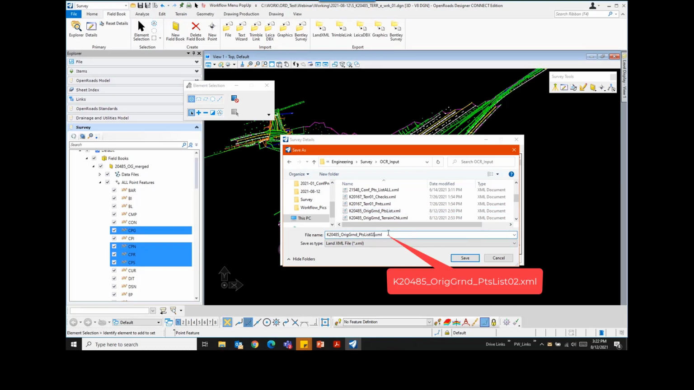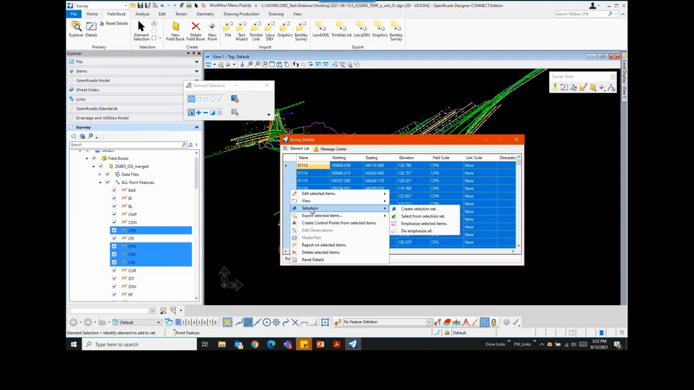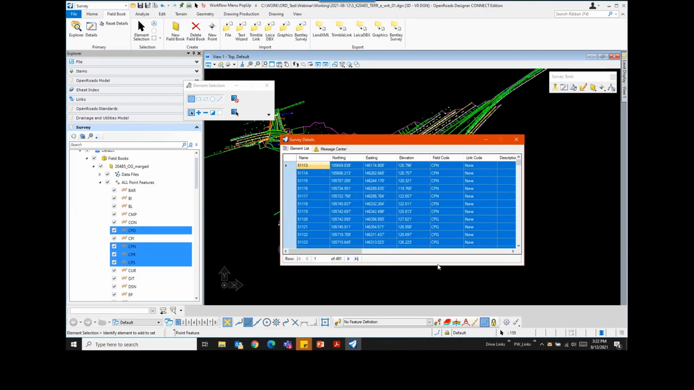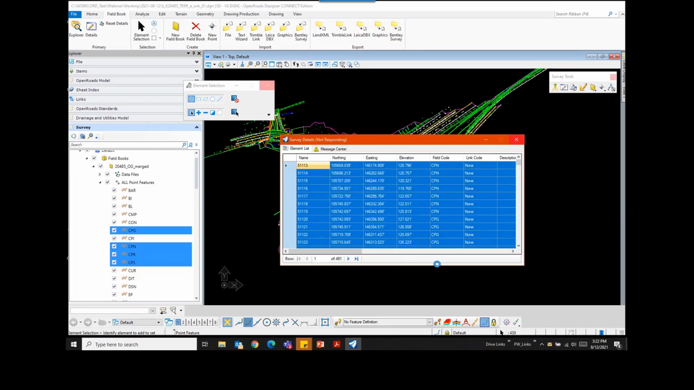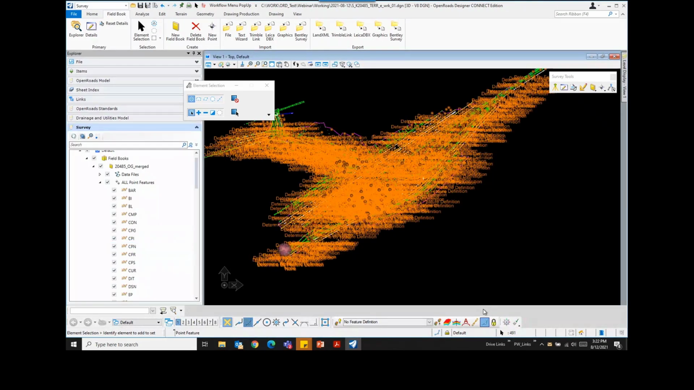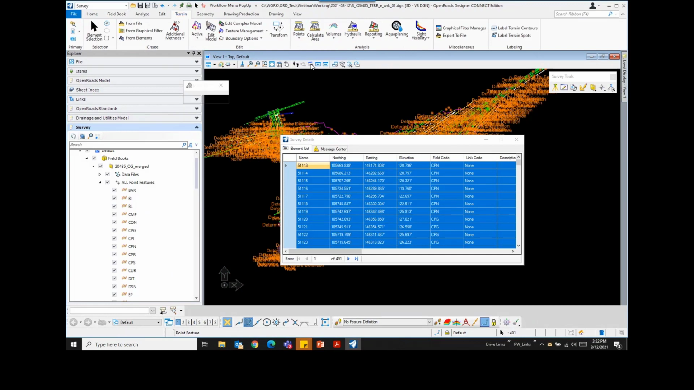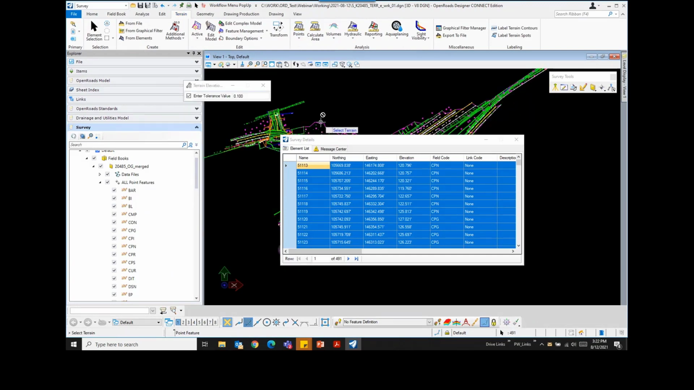And I'm going to call it O2, because remember, it's an iterative process. So I want to keep the ones I had before, but I want to make a new set. Create selection set. Points. Analyze elevation.